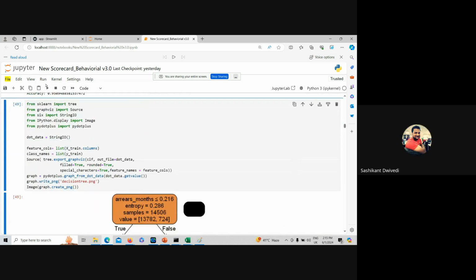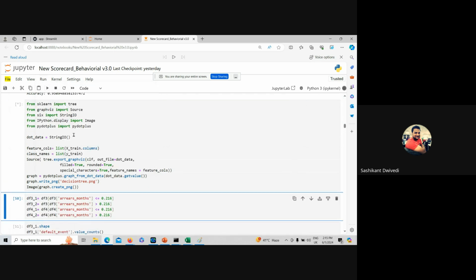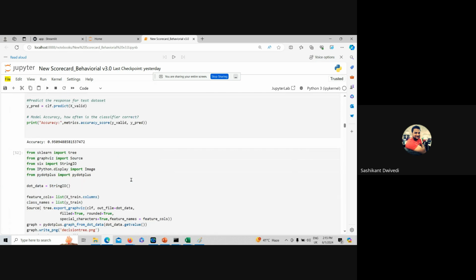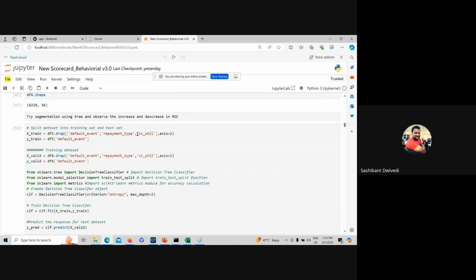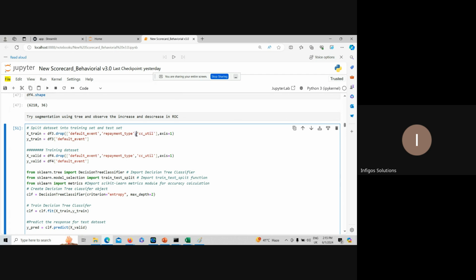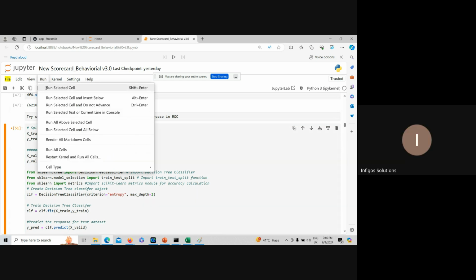Let's plot it. Then what was the error which we got? Shall we try again? Yeah. Okay. You need to use the same variable in both the places. Okay, let's do it.